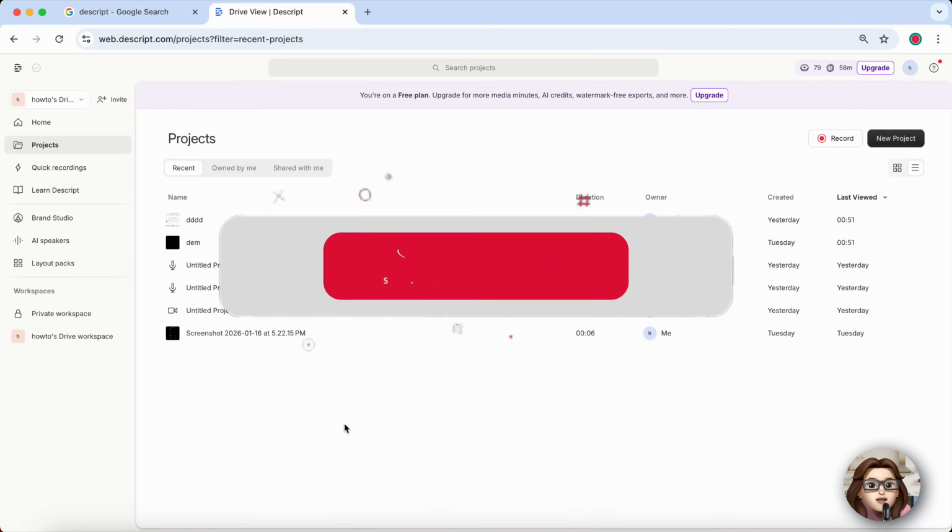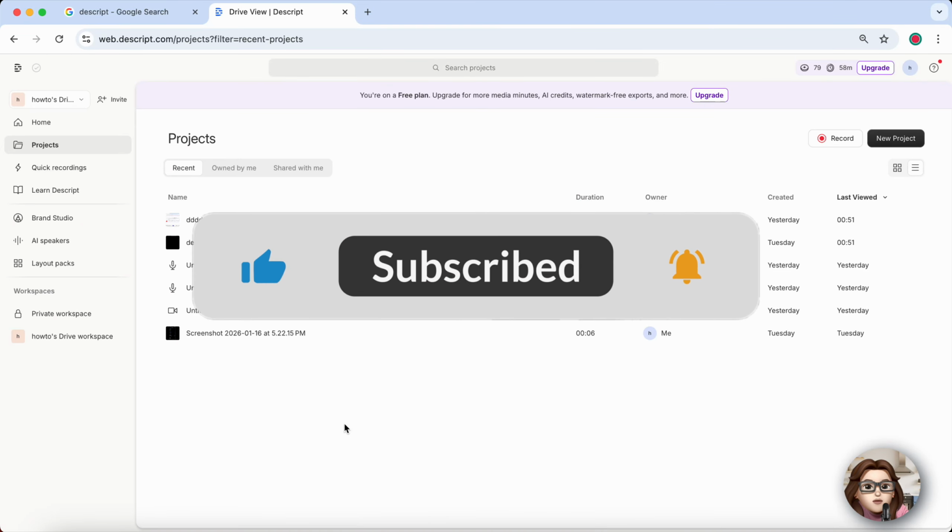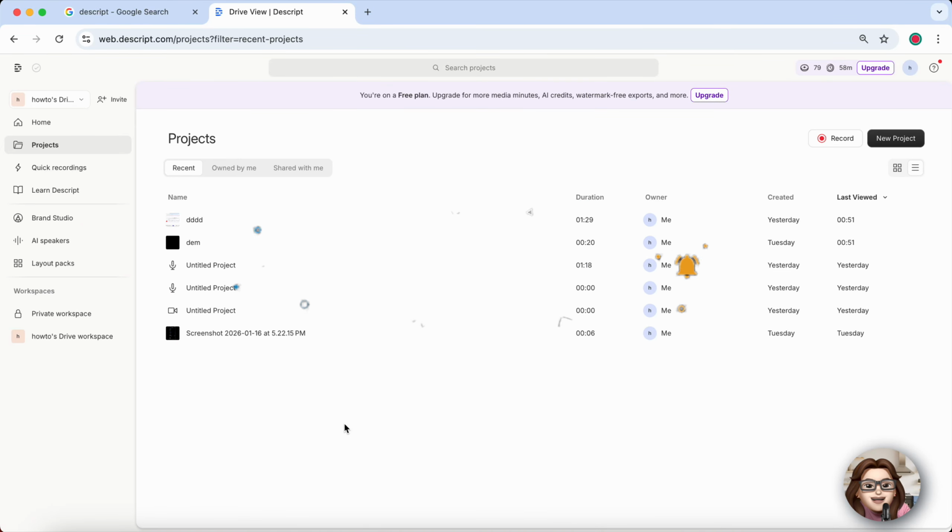In today's video, I'll show you how to import a YouTube video into Descript so you can edit, transcribe, or reuse it in your projects. Start by opening YouTube in your web browser. Find the video you want to import, then copy its URL from the address bar.